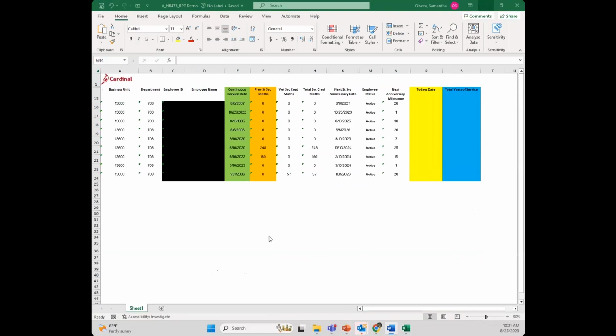Okay, so let's go ahead and see this formula in action. We have previously run the years of service report already, just so we can modify the data and remove any personally identifying information. We also highlighted your key columns. Keep in mind today's date and total years of service are not on the original report.